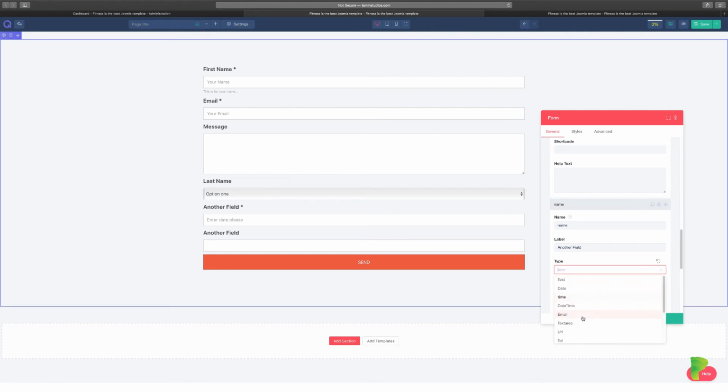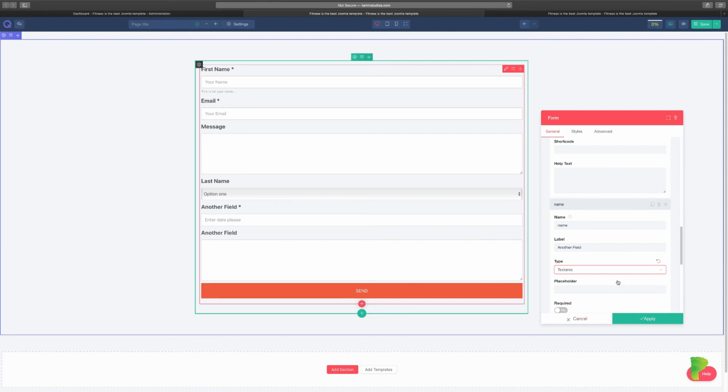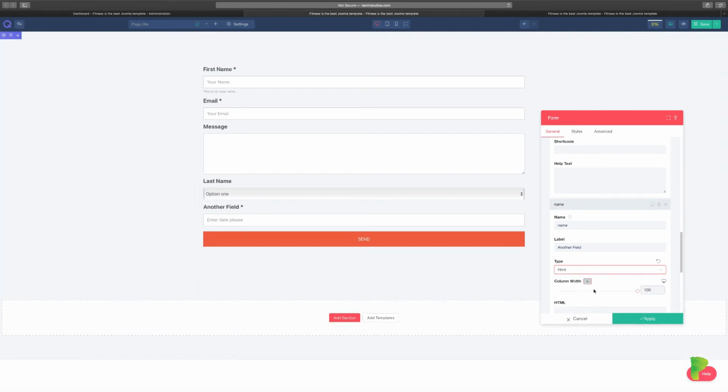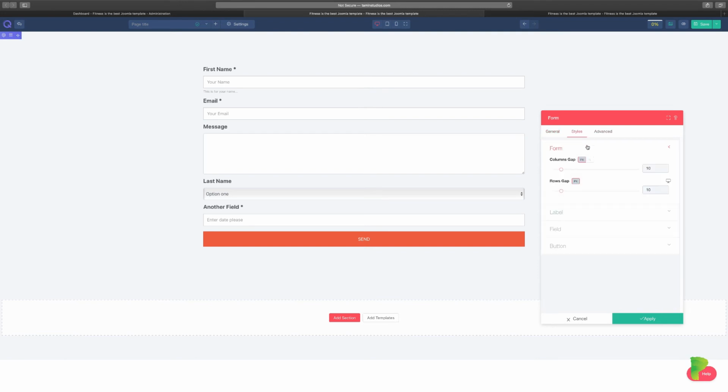You can choose date, you can choose email, you can choose text area. Let me see what else you have. You have so many. You can choose HTML. You can have it to be hidden. So this is a great way for you to create a form, and you can get your forms up and going very, very quickly.